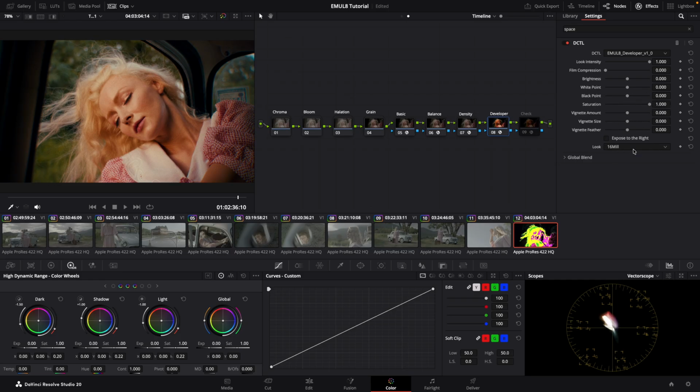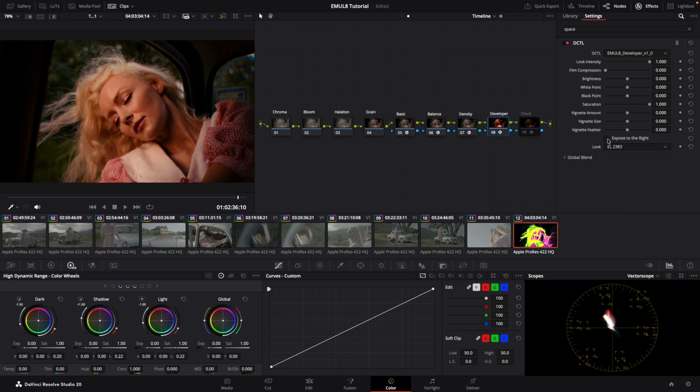However, I would recommend starting at the bottom here, where you can toggle the different looks that come with EMUL8. For example, let's choose something like the 2383 look. By the way, this checkbox here allows you to toggle whether or not you expose to the right. Play around with all of these settings, you really can't break anything here.